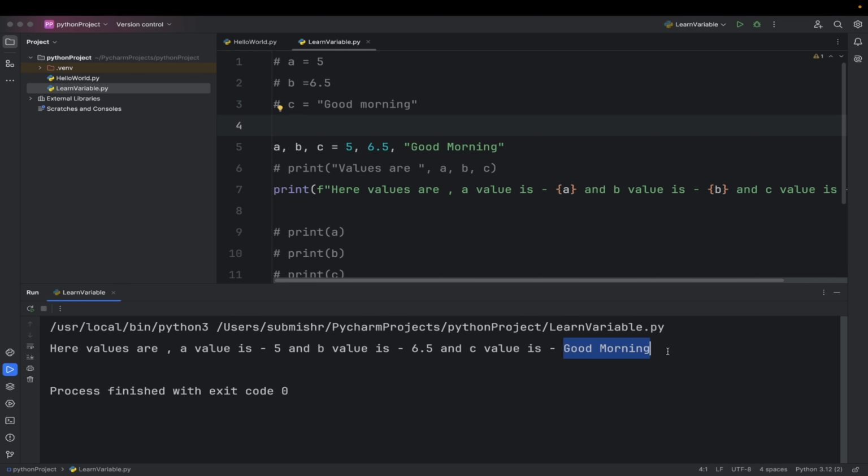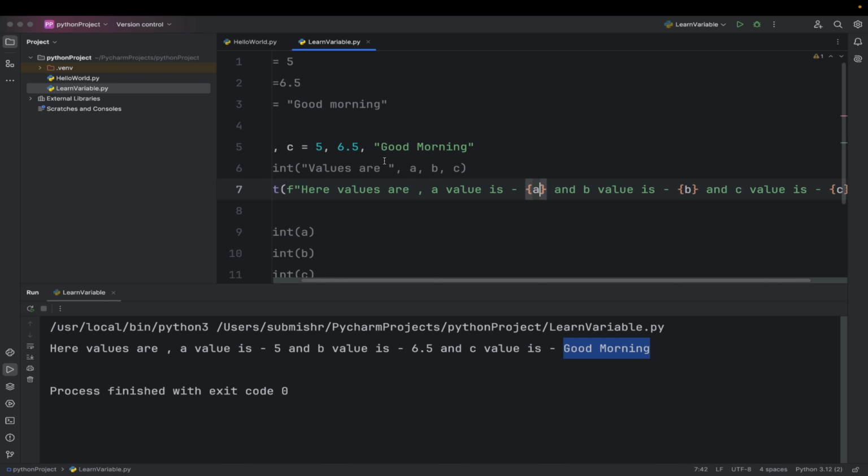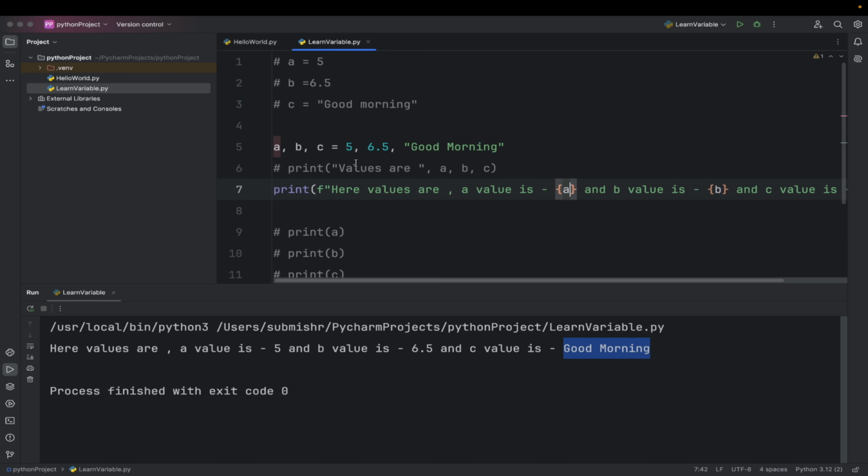So, basically it helped us form, in between we entered some strings and then whatever these values, A value it took from here. So, we added it inside curly braces. So, basically these f strings are used to simplify string formatting. Now, we will see how to assign the same value to multiple variables at once.